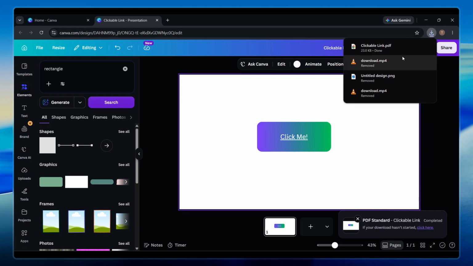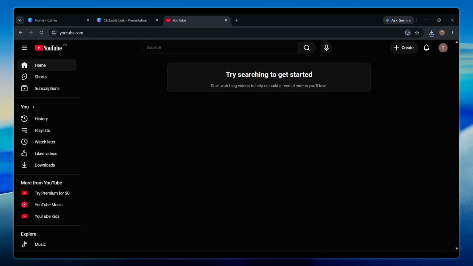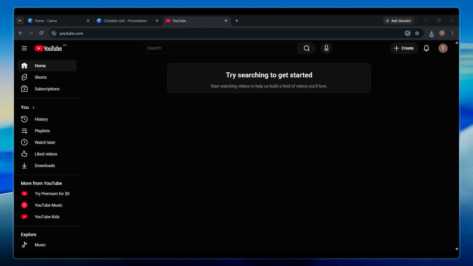Once the PDF downloads to your computer, open it up and test your button by clicking on it. If everything was set up correctly, it should take you directly to the link you specified. And that's it. You've successfully created a clickable button in Canva and exported it as an interactive PDF.